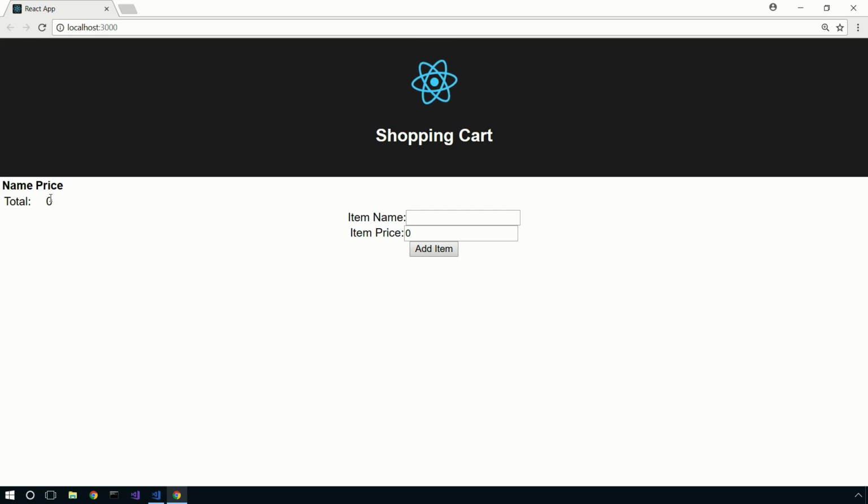Looks like we have our table with our price. We have our item name and our item price. Let's go ahead and type in our item name here, and we're going to say computer. And then we'll come down to this field and say 3000. Let's put a 3 there. Sometimes those number fields can be a little bit of a pain to interact with. And let's go ahead and click on Add Item.